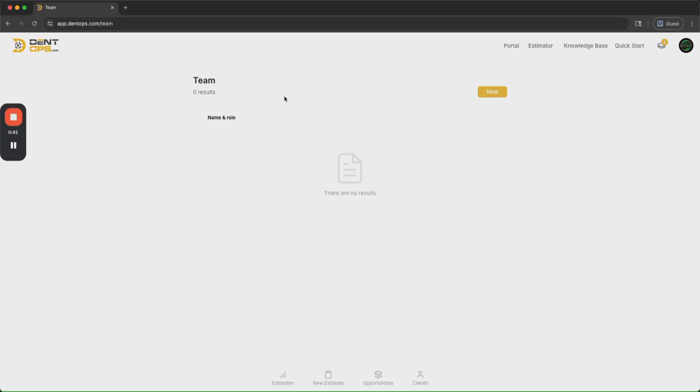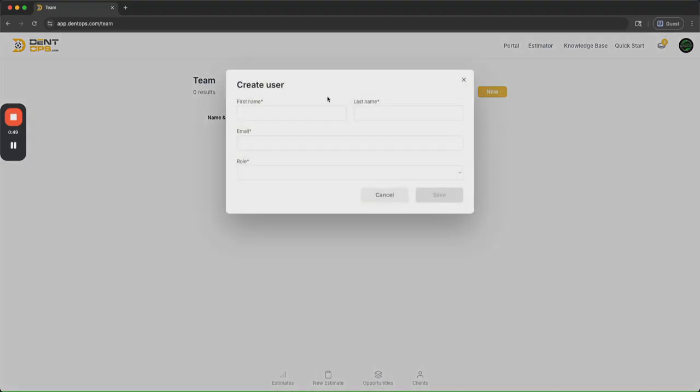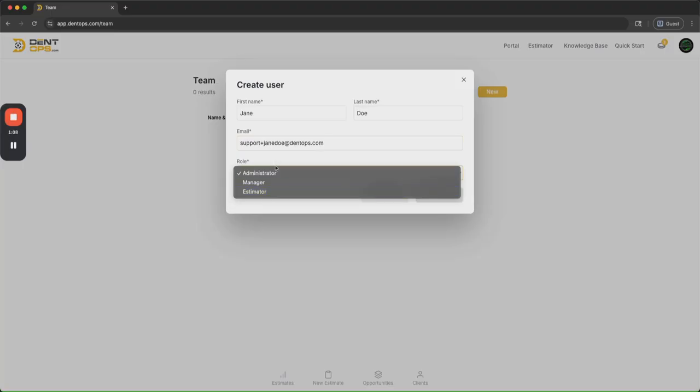And you shouldn't have any other team members in your team right now unless you've added some in the past. But what you'll do is you can just click New, and you've got a few options right here. So let's say we're going to invite Jane Doe onto our team. And I'm just going to use a temporary email here, janedoe.com@dentops.com. And then I can choose the role. So let's talk about these different roles for a second.